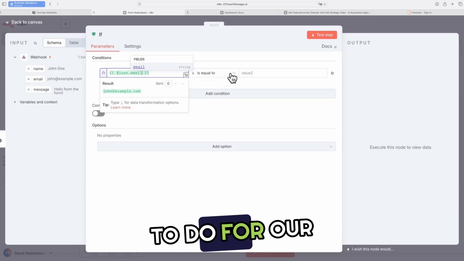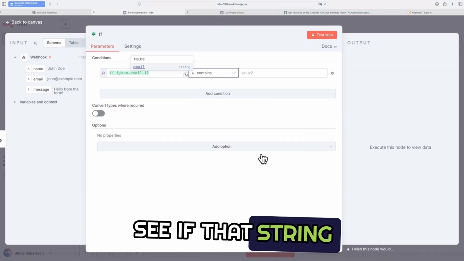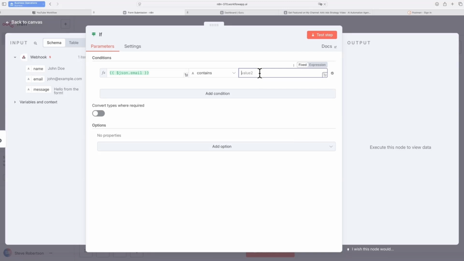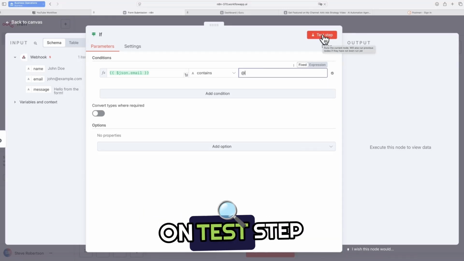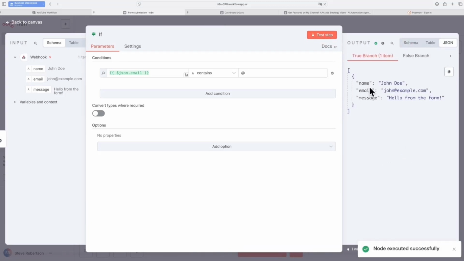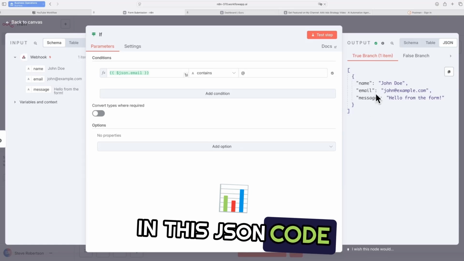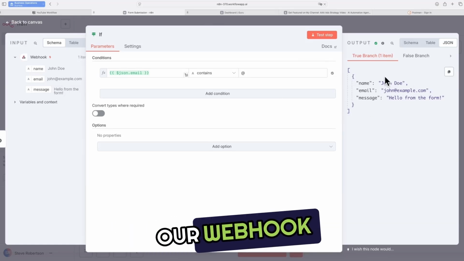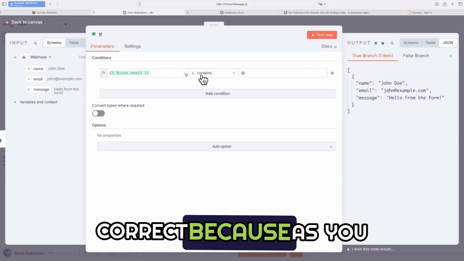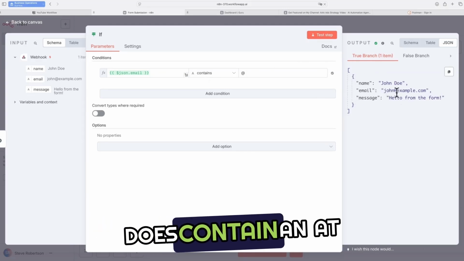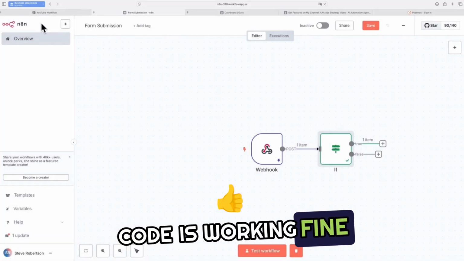And what we want to do for our testing is, it's a string. So we want to see if that string contains the @ symbol. And we can click on test step. And we see that this JSON code, which came in from our webhook, is going to go to the true branch, which is correct because as you can see, the email does contain an @ symbol. So that code is working fine so far.